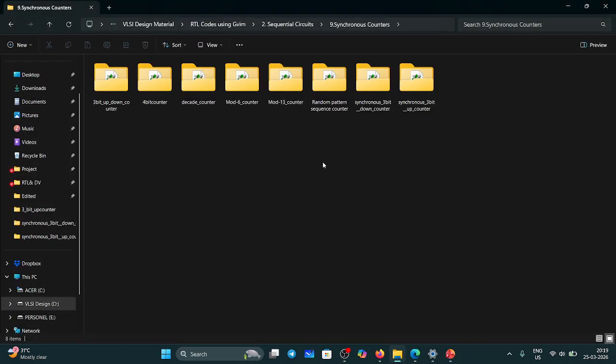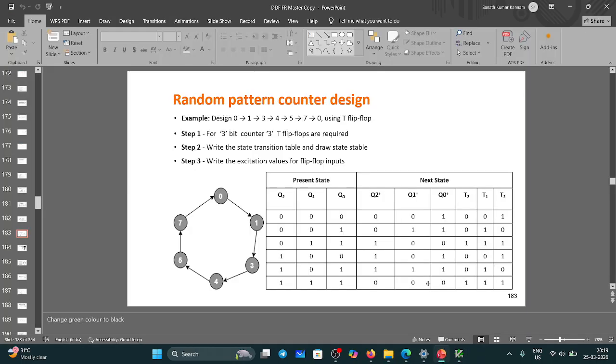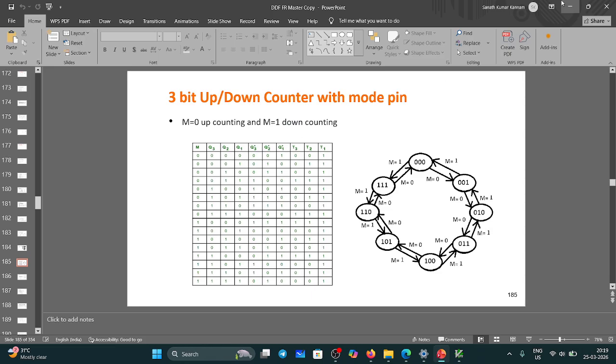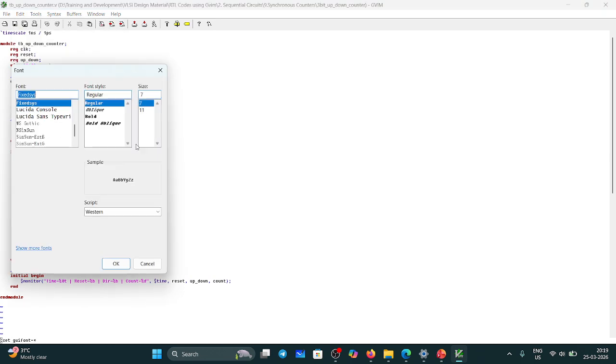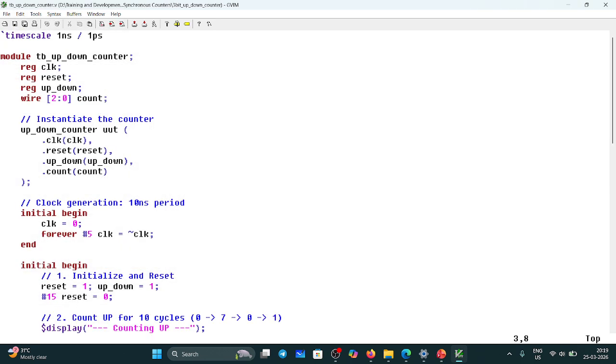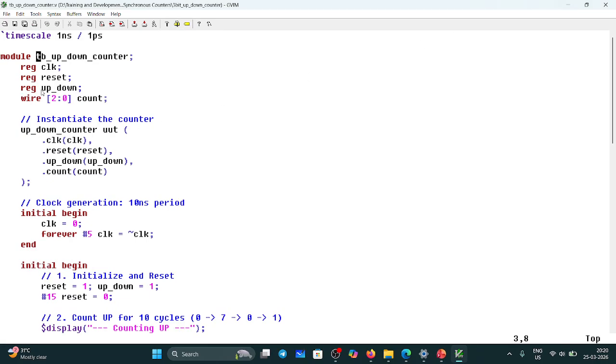And next, the up-down counter. We already saw the up-down counter. This is the up-down counter. So here I am writing the code for it. Here, posedge clock or posedge reset, I am declaring one control, that is M. When M equals 0, it will do up count, and when M equals 1, down count. So this is up_down. I am initializing. One second.